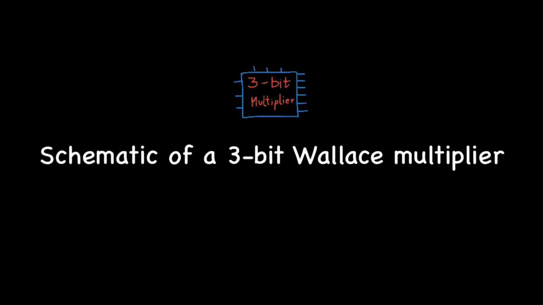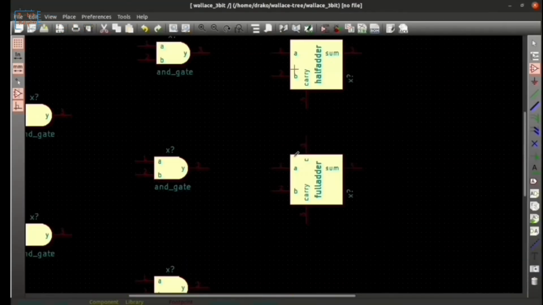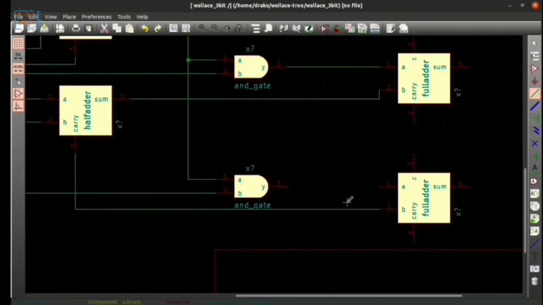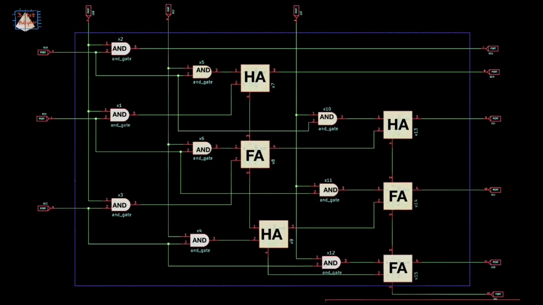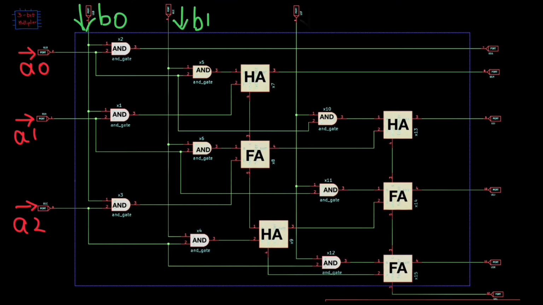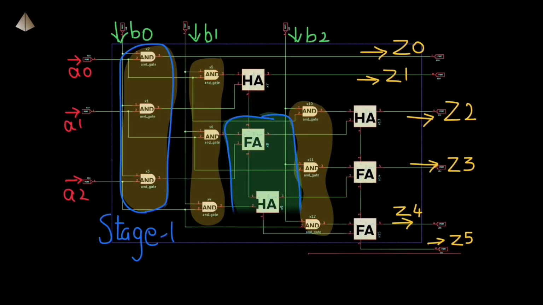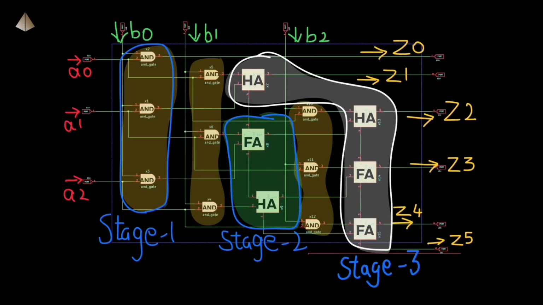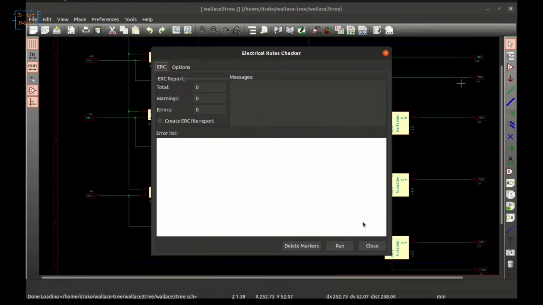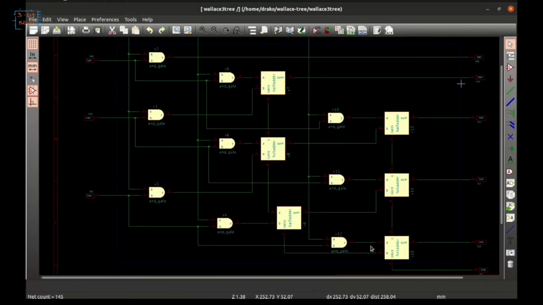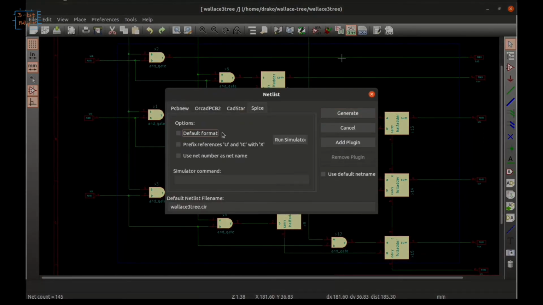3-bit Wallace multiplier. Draw the schematic for a 3-bit multiplier using AND gates, half and full adders. The schematic has 3 bits for input A, which are A0, A1, A2, 3 bits input for B, which are B0, B1, B2, and 6 bits for output Z, which are Z0, Z1, Z2, Z3, Z4 and Z5. Annotate the schematic and perform a design rule check for any errors. If none, proceed to generate the SPICE netlist.